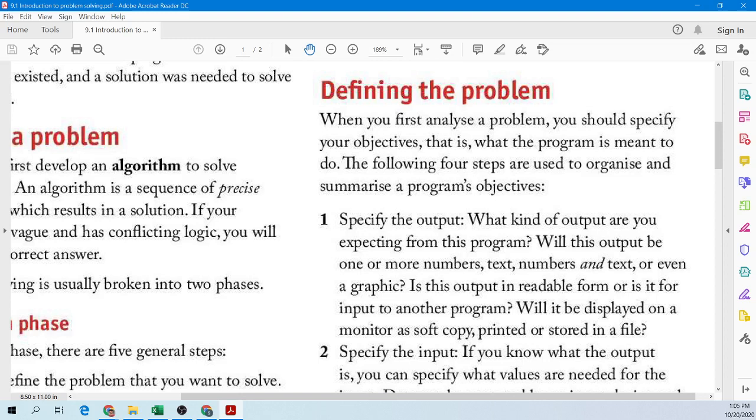Yes. Specify the output. What kind of output are you expecting from this program? Will this output be one or more numbers, and text, or even a graphic? Is this output in readable form or is it for input to another program? Will it be displayed on a monitor as a soft copy, printed, or stored in a file? Great. Good.